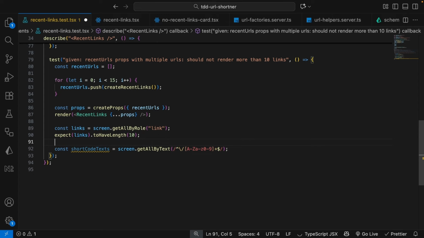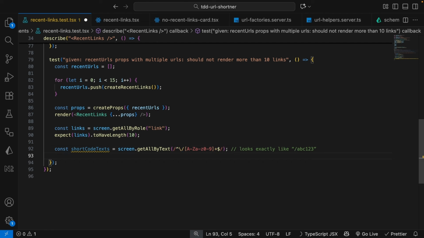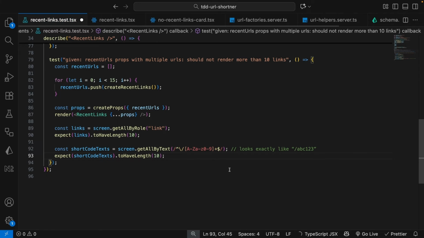So we have the screen, the shortcode text, and we getAllByText. And this is going to give us text that looks exactly very much like this, which is the case that we need in our application. Now we have the shortcode text. We'll also make sure that they have the length of 10. So the shortcode is going to get all shortcodes that match this pattern here. And we can expect the shortcode to have the length of 10.